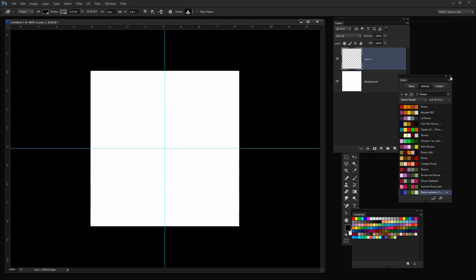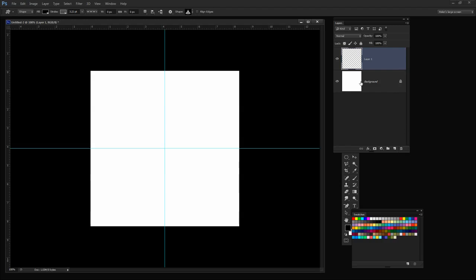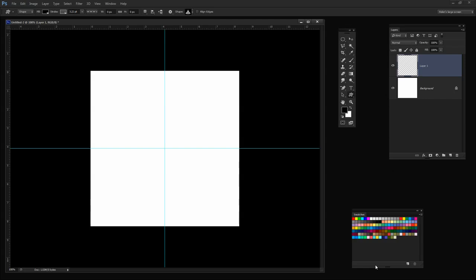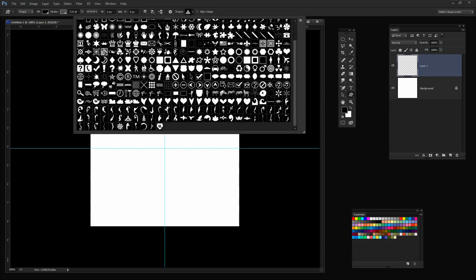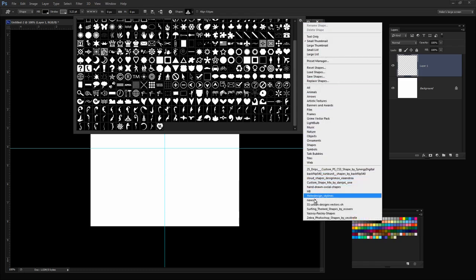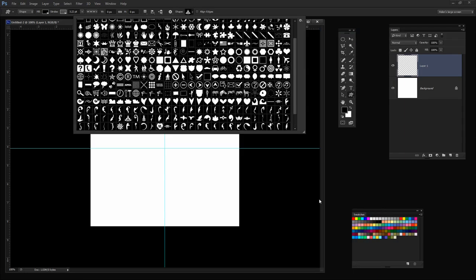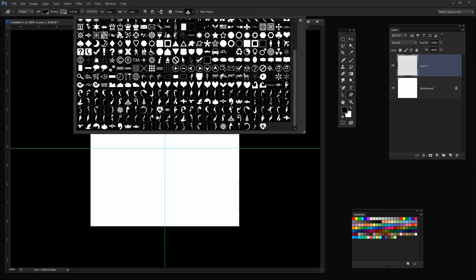So I can just tuck Cooler away because I don't need it anymore. I do need my layers panel, I do need my tools, and I would like my swatches to be open. So with the custom shape selected, I'm going to first show you how you would add these shapes in, because I've already done that, but you'll click the flyout menu and you should see your shapes in here. They should be listed. If they're not, then you can click Load Shapes and go and load the floral clip art shapes and click Load, and then they'll be loaded into your panel, so they'll be here.